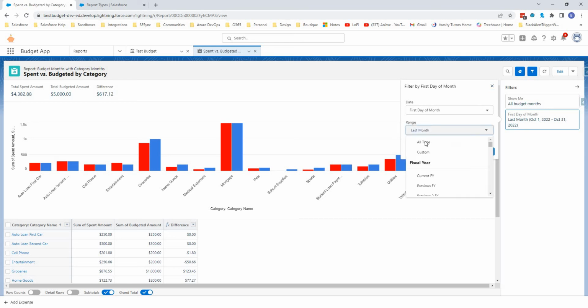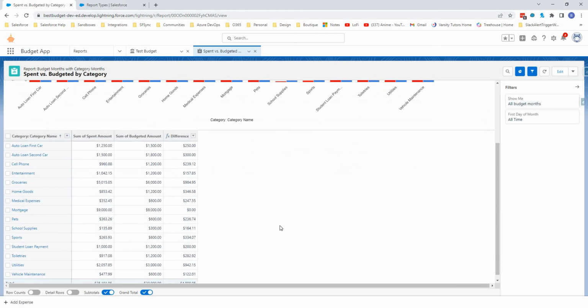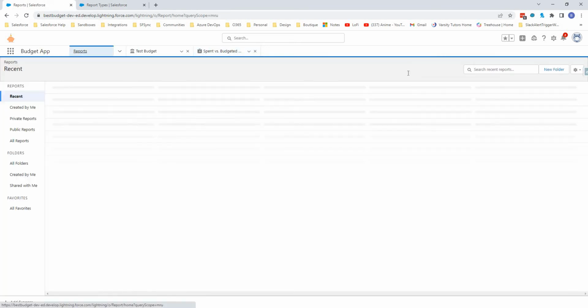So now that I've got that, I want to switch this back to all time, and then we're going to click save to save this filter to use the first day of month. And we have a report. We're going to use this report in a dashboard shortly, but before we do that, we're going to create ourselves another report.